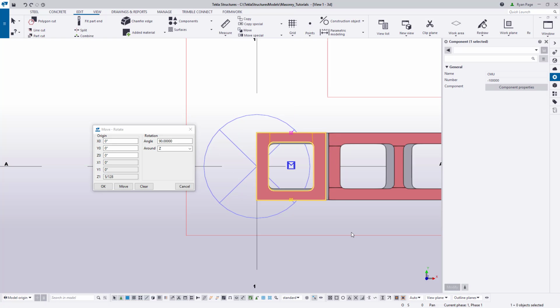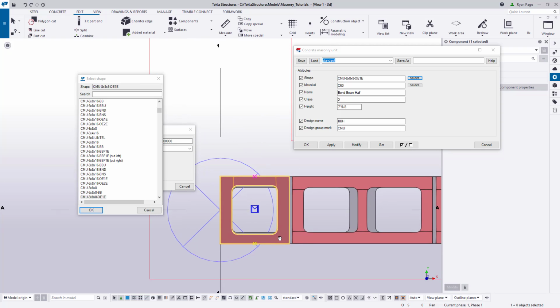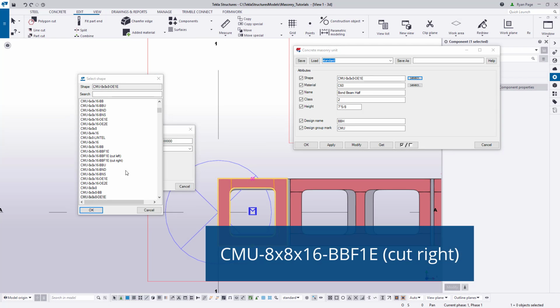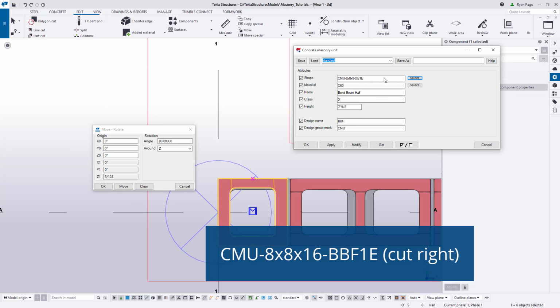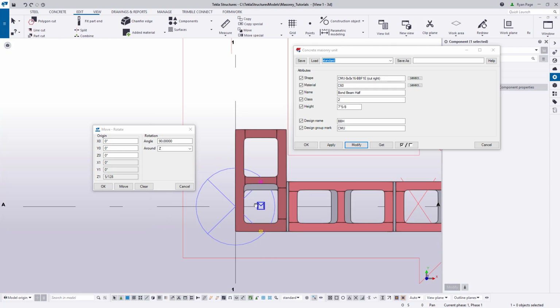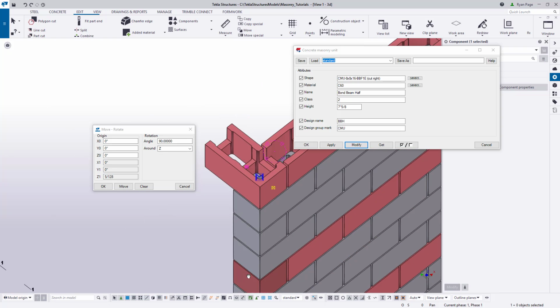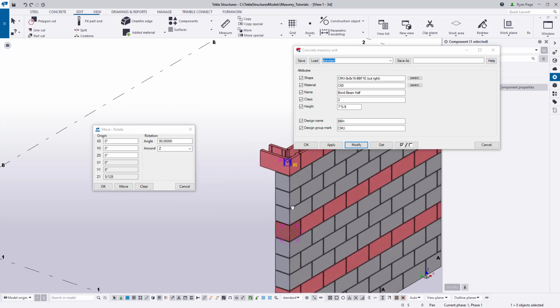So from here, we just need to open up the CMU dialog and select a different profile. Let's do a whole bond block, but also with a cutout opening on the right-hand side. So if we look in our shape catalog, we can see over here, CMU 8x8x16-BB F1E cut right. And you can see it lines up and continues the bond. So now I can select the other bond half blocks and apply those properties to them as well.